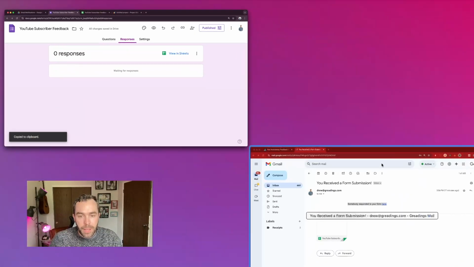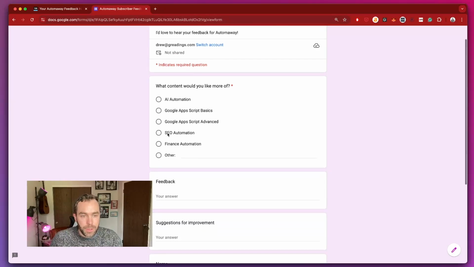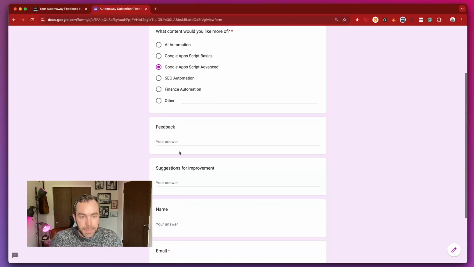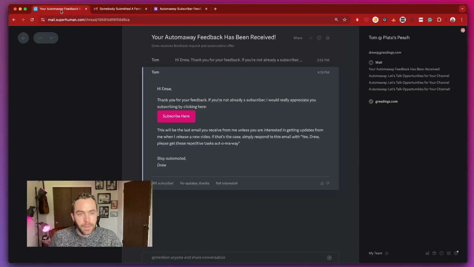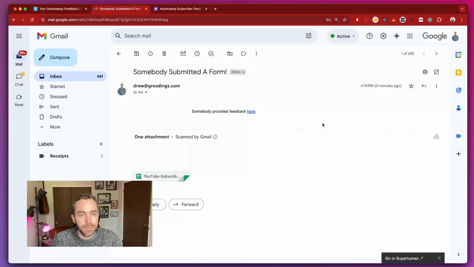I'm going to go over to another browser, and I'm going to provide feedback that I want more advanced Google Apps Script. Okay, I just submitted a form, and now I'm going to go check to see if my email was received on both accounts. Okay, the first attempt broke, and I'll show you what happened in a second, but just so you're aware, this email did just come in, 0 minutes ago, and both to myself and to the person that submitted the form, which was myself, but in another email address.